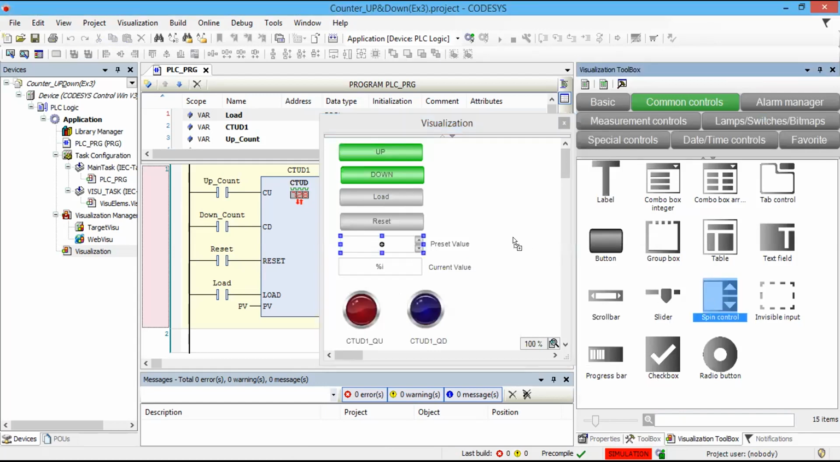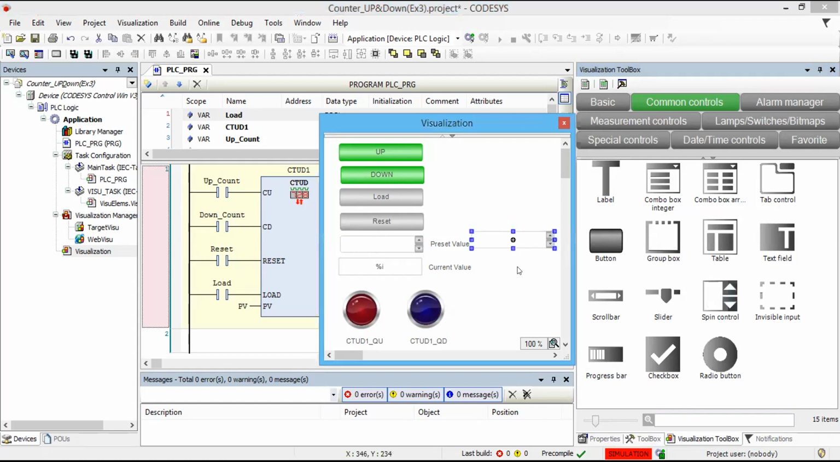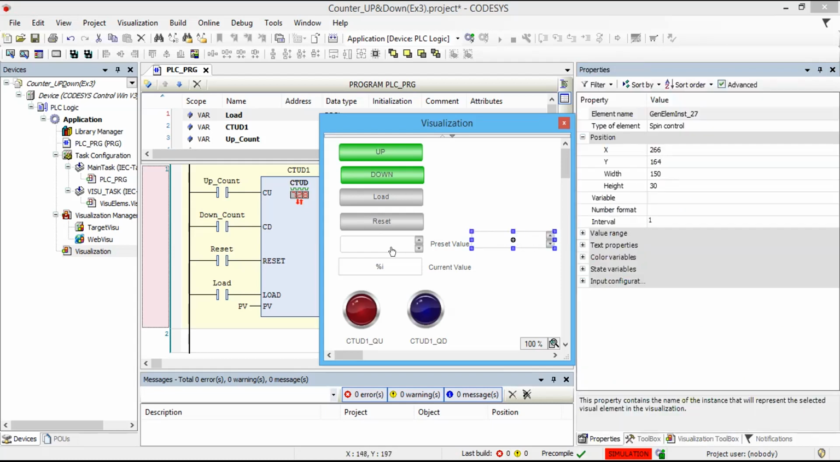Screen control. Here you can see when you press this one, it is updating its value. When you press this one, it's decreasing its value. And so you have to link this variable. Here you can see I have linked this variable to PV, which is this value, right?